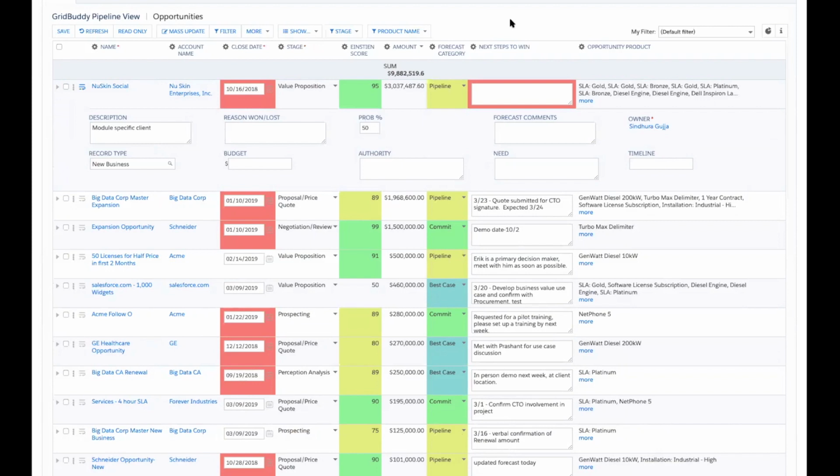Awesome. So this is a great question. Is all of the functionality available in both Classic and Lightning? Absolutely, yes. The only difference is in Lightning, of course, we have Lightning components, but in Classic, you can use Visualforce for not exactly the same, but very similar results, and it's completely Lightning ready. So when you migrate from Classic to Lightning, GridBuddy acts the same, looks the same. It's a very smooth transition.